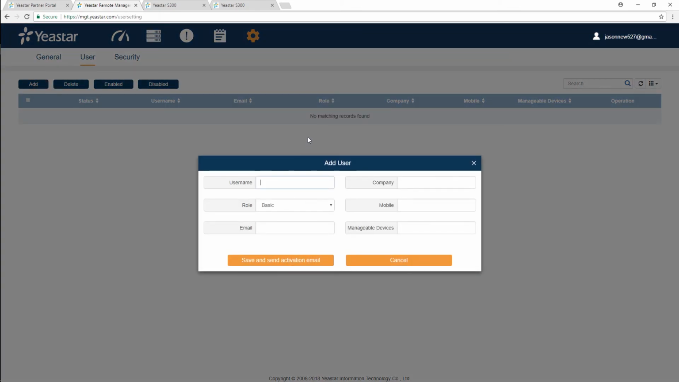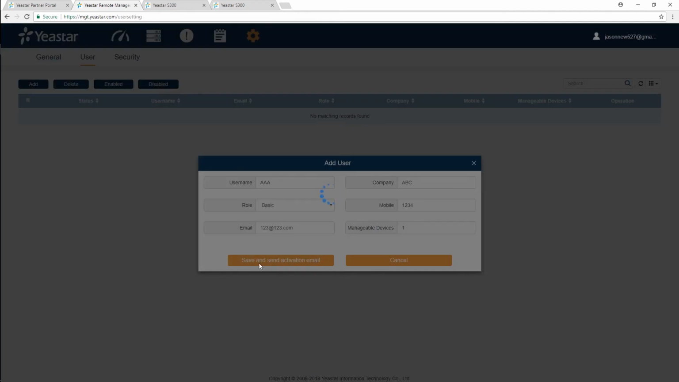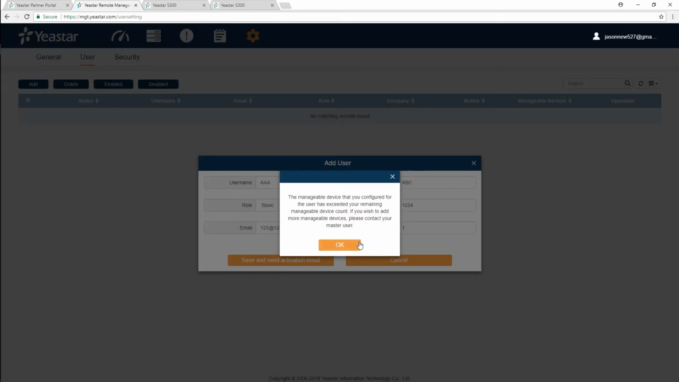Username, for example, give AAA. And the company, just to take an example, ABC. Mobile number 123 4. And email will be 123@123.com. Anyway, I'm just showing you guys an example. Manage devices, probably drop 1. And we can save and send the activation mail. That's going to be okay.